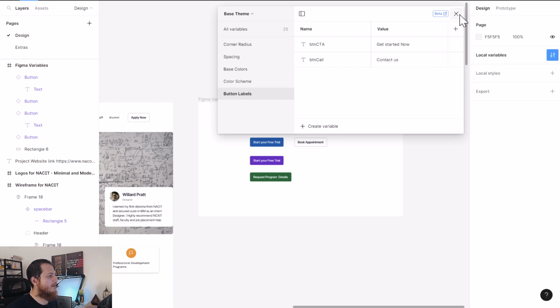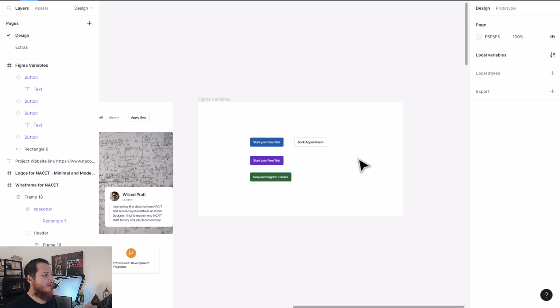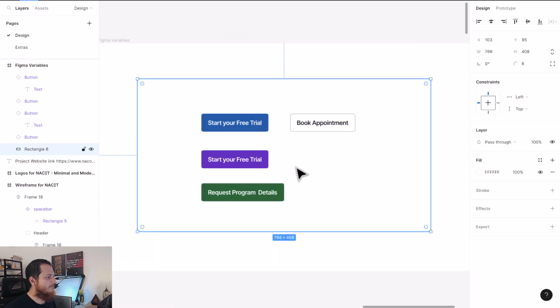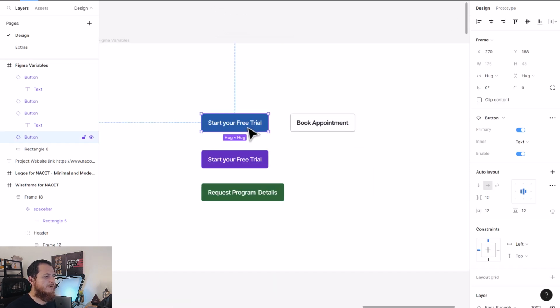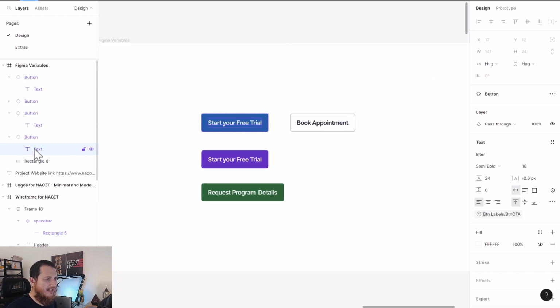Or we can call it, rather than button labels, we can call it button text, something like that. I think labels would be more appropriate. Okay, so here we have this button, any button, you can select it, and you can see that this button is actually a text layer inside, and that is actually using auto layout.